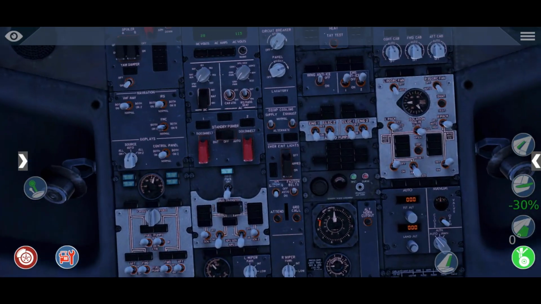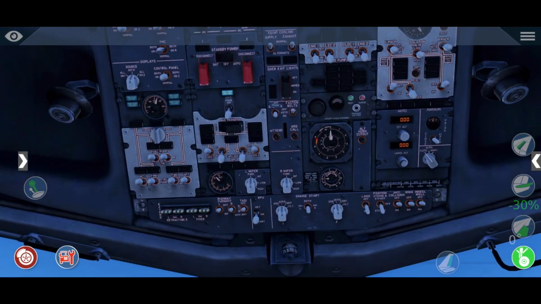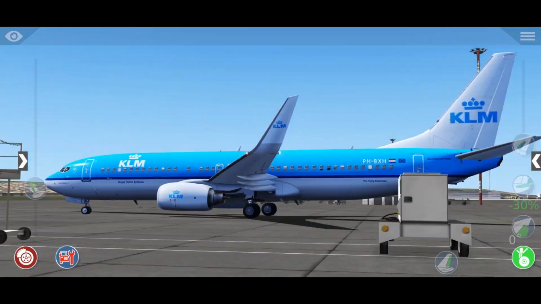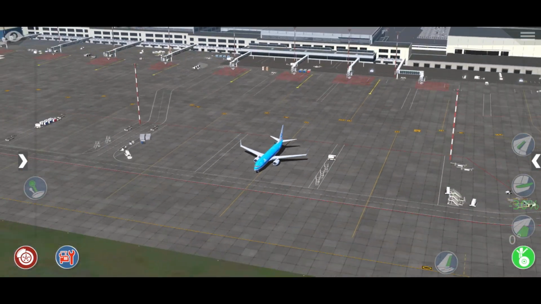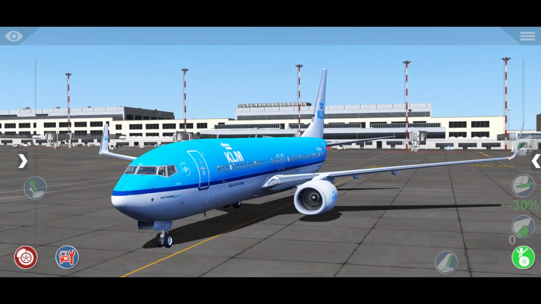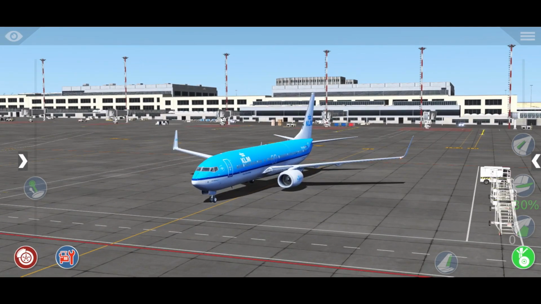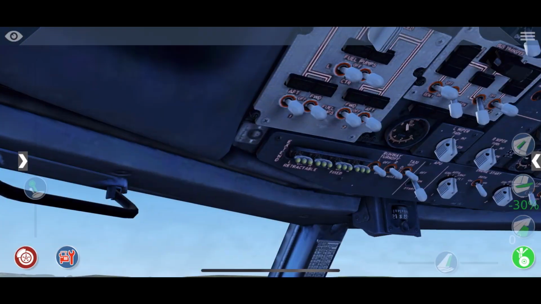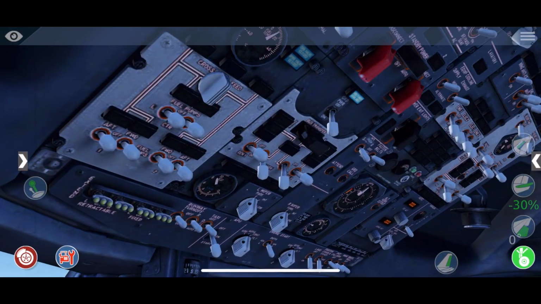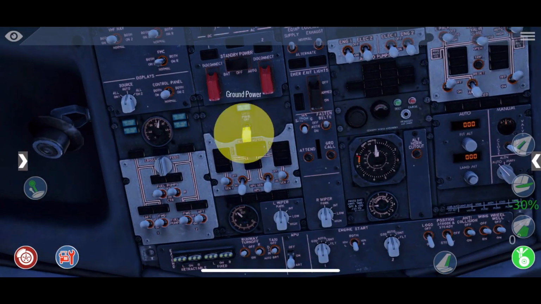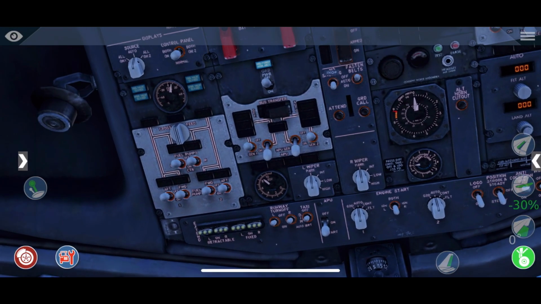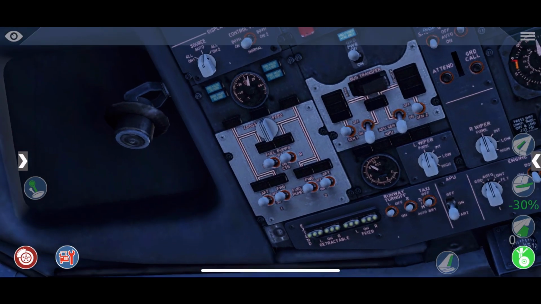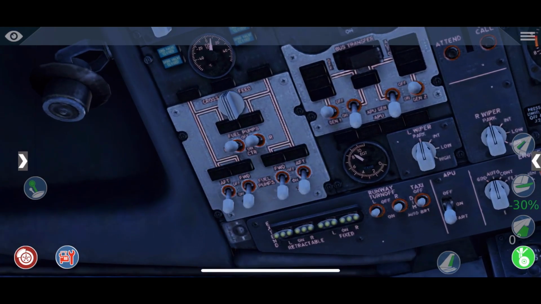Okay, once you have set this, go to the overhead panel again. We are ready to start our engines. We are currently at an apron. I don't need a pushback, otherwise if you were standing at the gate you would do your pushback now. But we're standing out here. To start our engines, ground power has to be off because our APU is running. You put the fuel pumps on, otherwise there wouldn't be fuel for the engines.